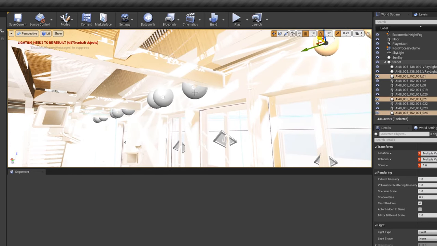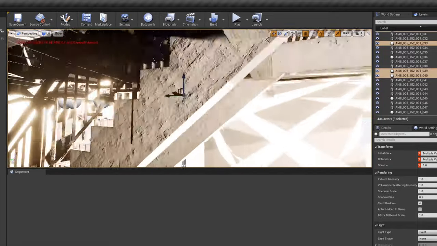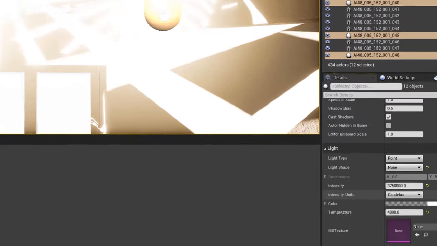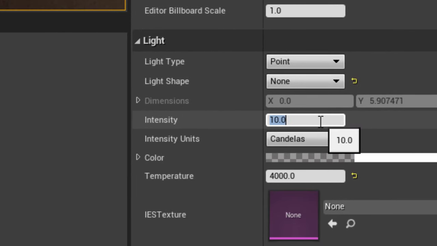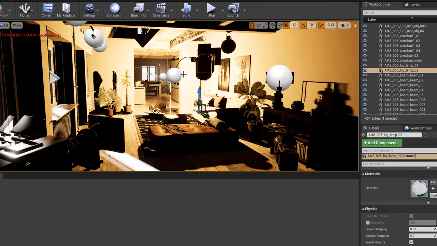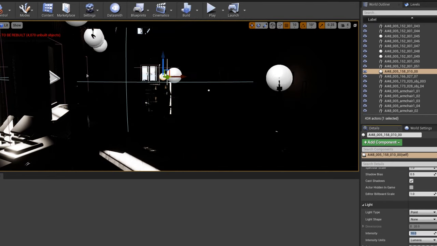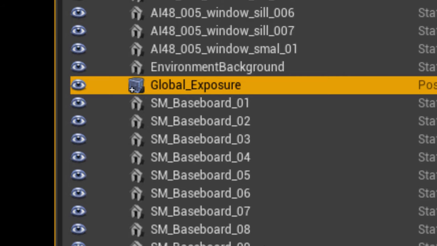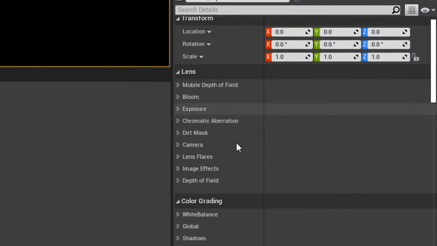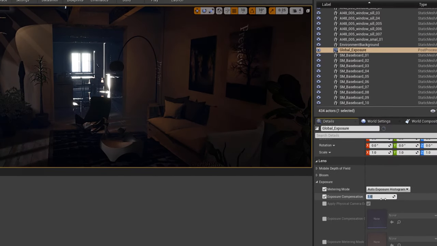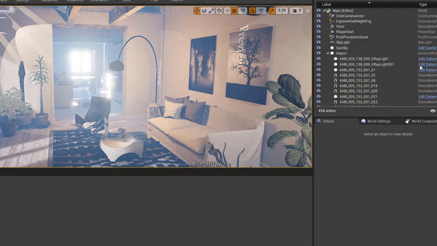Now, we need to build the light. In my scene, these lights are way too intense, so I'm going to tune them down and set the intensity to something lower. Something like 10 for now should work just fine. I'm going to select the rest of the lights and set them on 10 as well. For this example, I'm going to activate auto exposure by searching for global exposure or post-process volumes. As you can see, this is way much better. I'm going to delete the height fog.